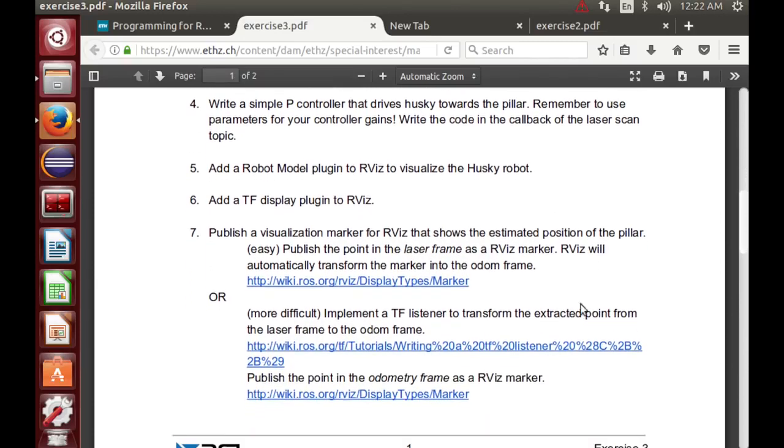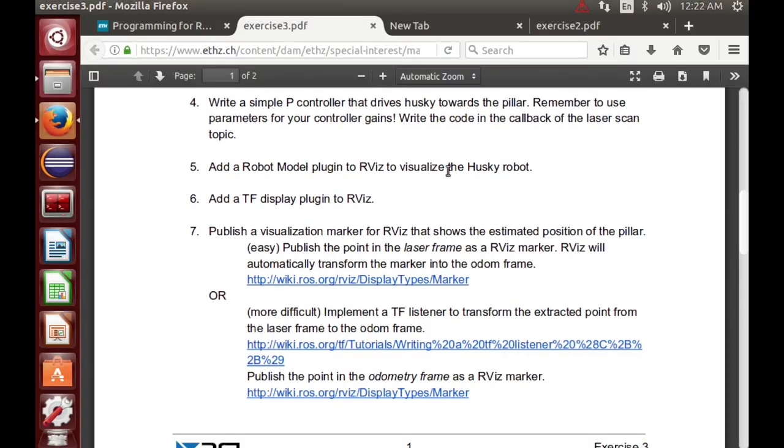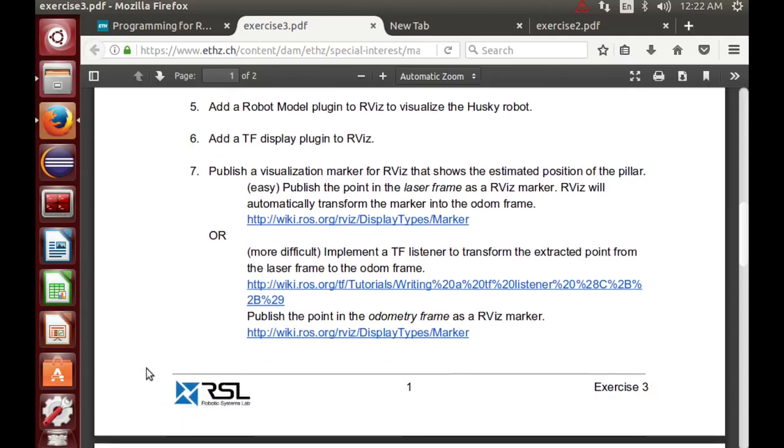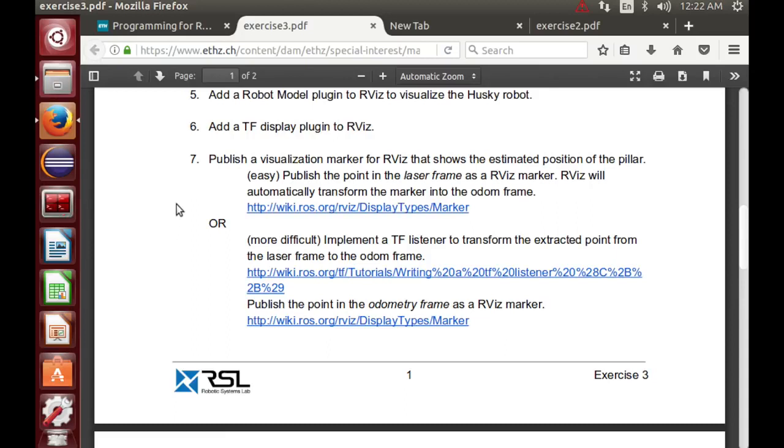And then the last parts are adding the robot model to RViz, I'll show that later, and adding the TF display to RViz. The last step then is that you have to write another publisher. So you wrote the publisher for the twist, but you can now also write the publisher for visualization markers for RViz. This is useful so that you can visualize stuff in RViz that you did. So in our case, this is the position of the pillar that you've extracted.